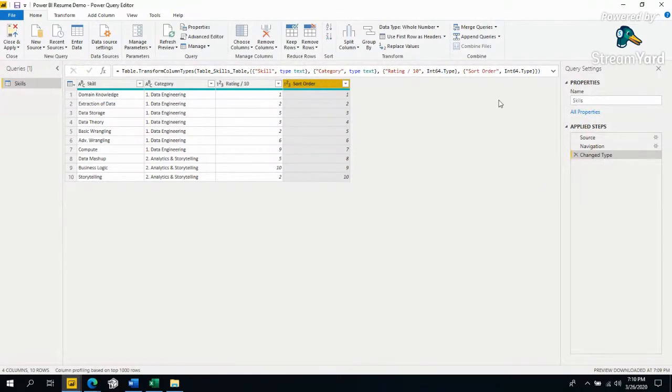And the only reason I know that is because I've got this formula bar here enabled. And I can see that in the formula for this step, so the step here has a formula. That's what we see at the top here. There it is. There's sort order. So it actually added that little piece of code to this step for me. So I'm happy with this data now. So I'm just going to go close and apply.